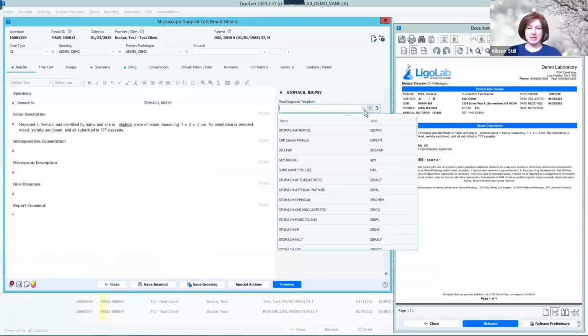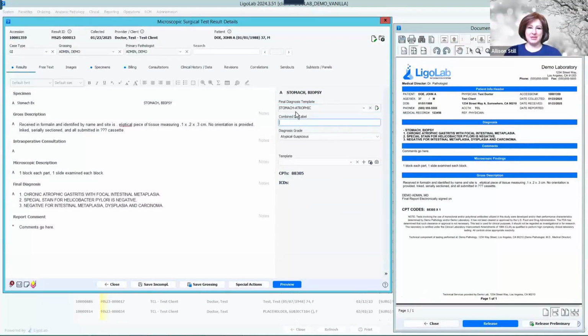So I'm going to go ahead and select a final diagnosis macro from the pick list over here. Again, this is the abbreviation that you could type directly into the text field or dictate. I just don't have any macros memorized for GI. So here I picked this stomach atrophic template and a final diagnosis template populated for us, as well as a microscopic description and a comment. And again, we see those reflected in our report preview.